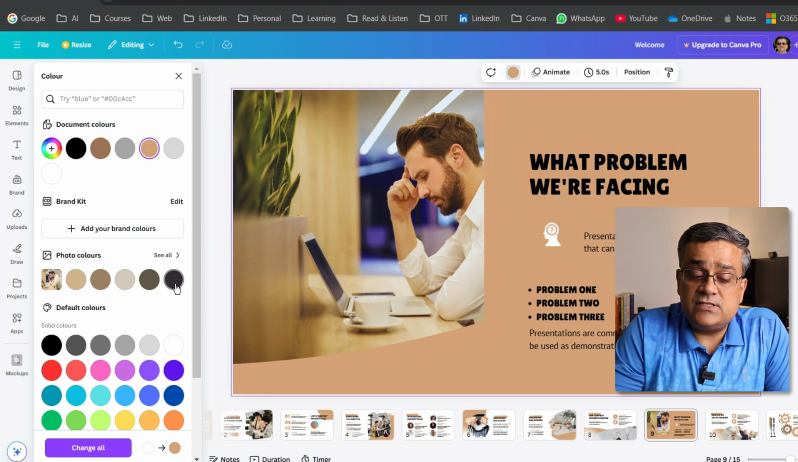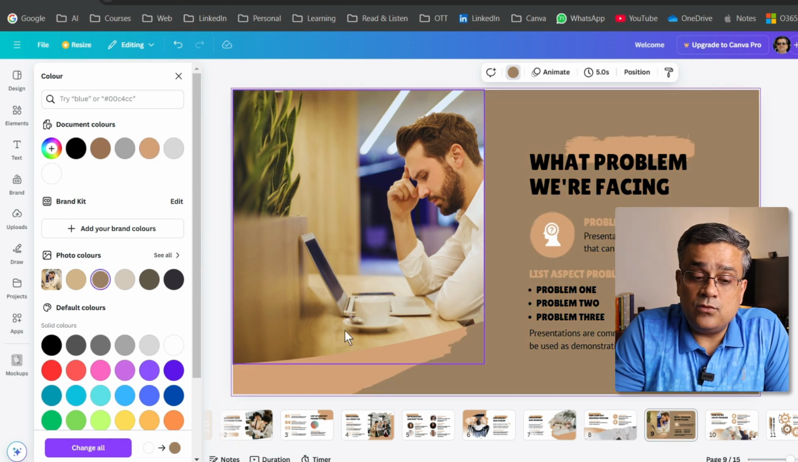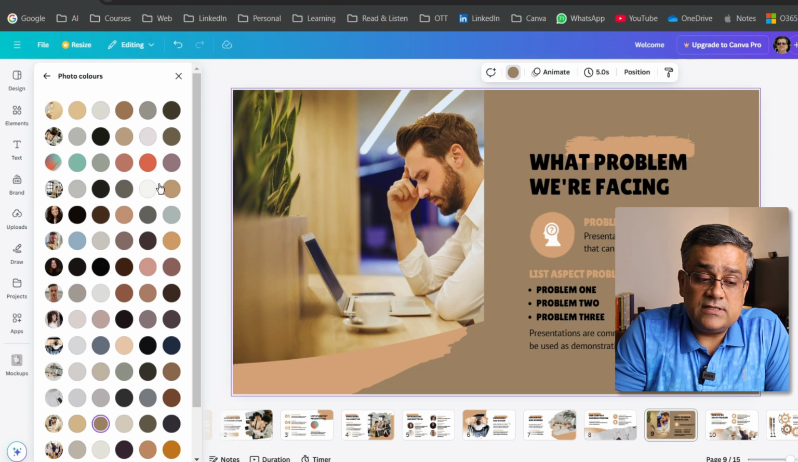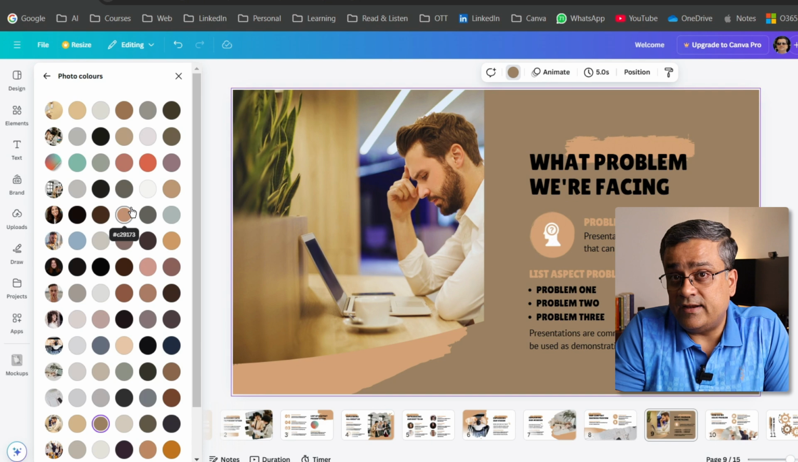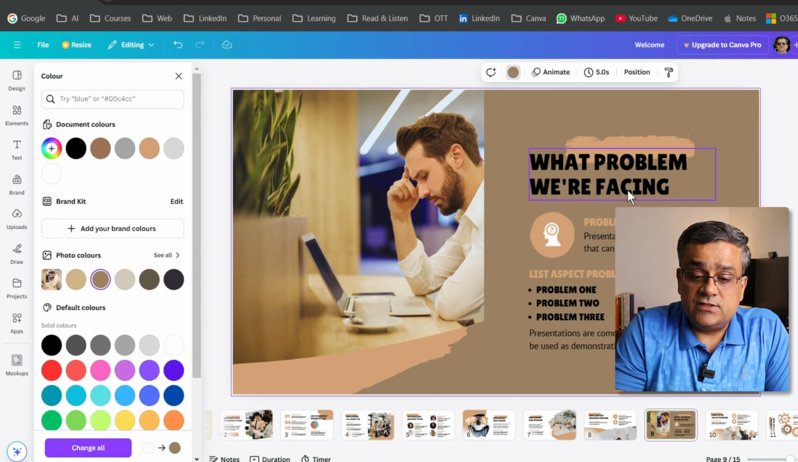You can also select the colors available from this particular photo. Whatever colors were utilized within this photo are also available here. You can click on see all to see which images were used and which colors were there inside that image. So you will be able to maintain a specific color scheme if you have any such branding requirement. Now let me come back. So this is the way you will be able to change the color of your background.